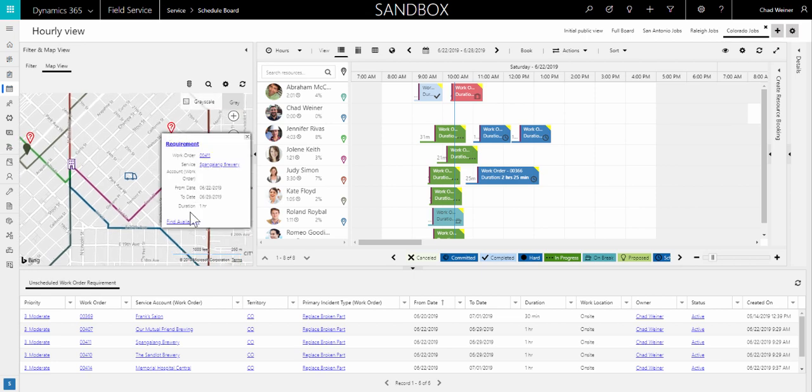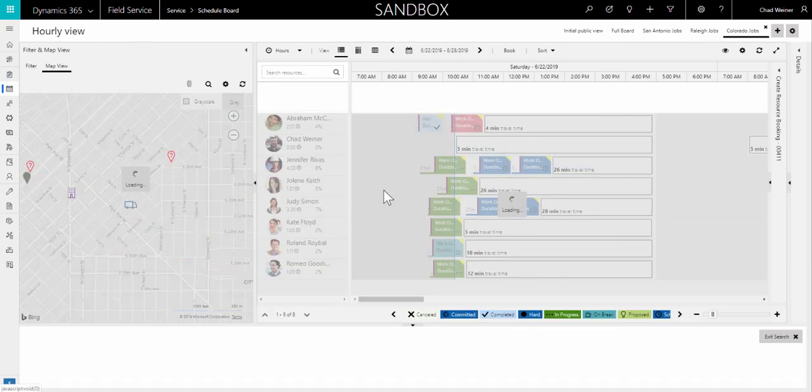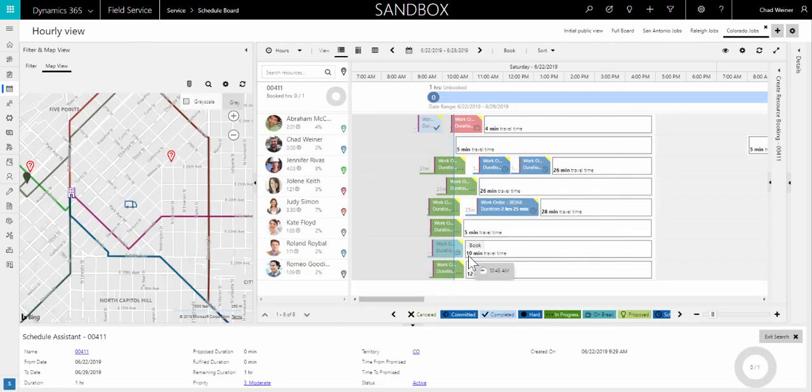So let's go ahead and find availability and use the scheduling assistant to help me find who the appropriate resource is. As we can see, we've got the different travel times and who can be available. And honestly, I don't want to put Jennifer because she's traveling away. I noticed Chad doesn't have any bookable resources today, so let's go ahead and book this. I can go ahead and book that.